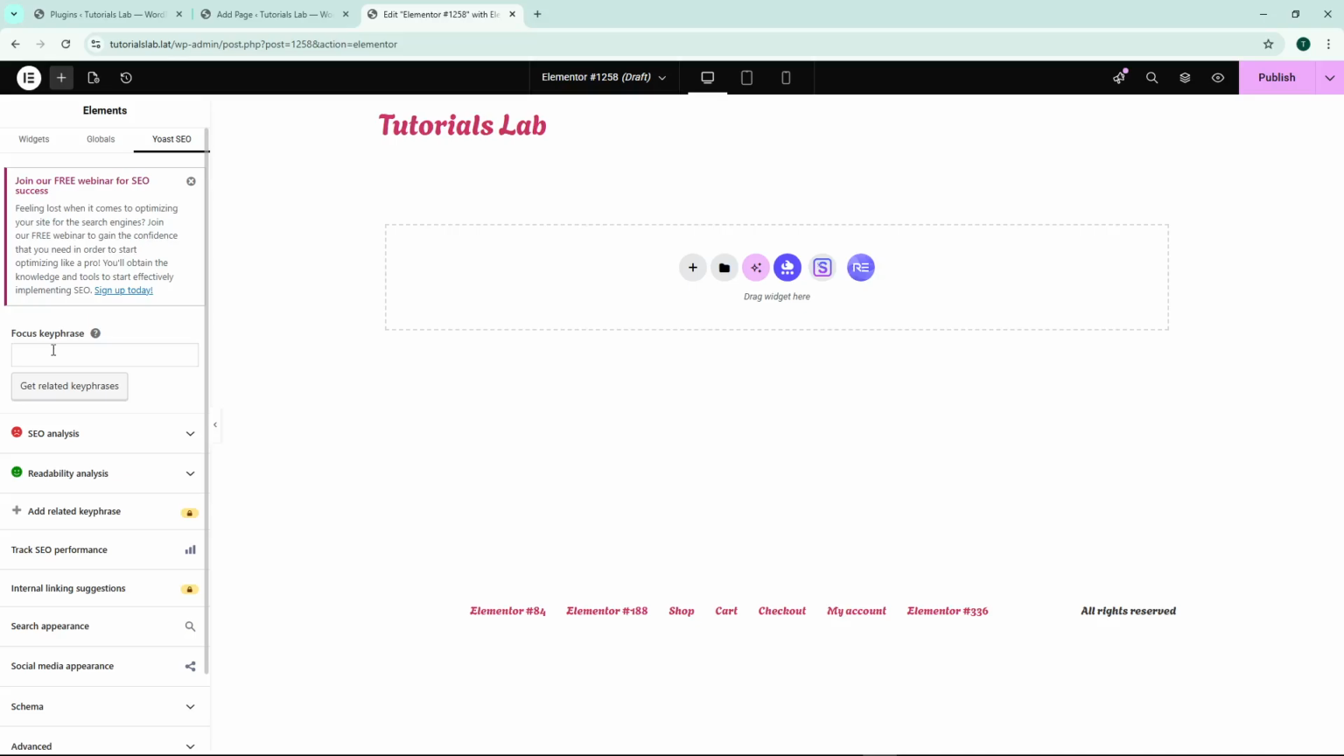Click on the Yoast SEO tab to open the SEO analysis panel. Inside this panel, you'll find a text field labeled Focus Keyphrase. This is where you'll enter the main keyword or phrase you want this page to rank for in search engines.